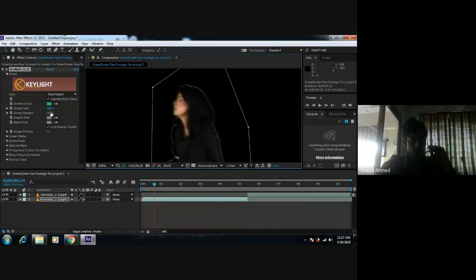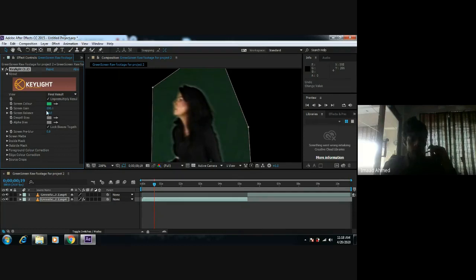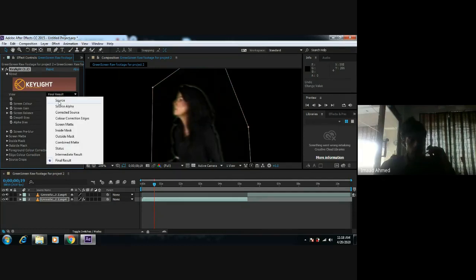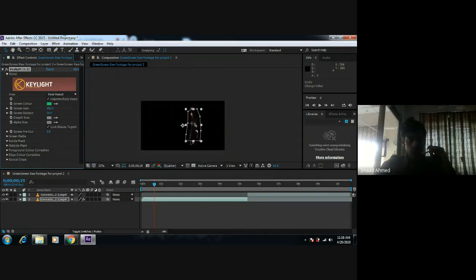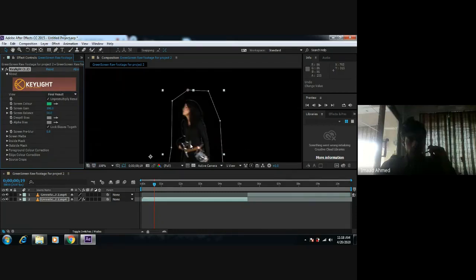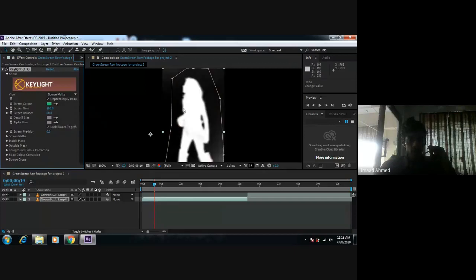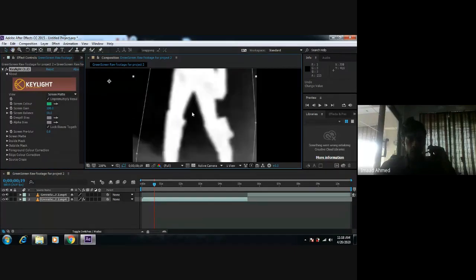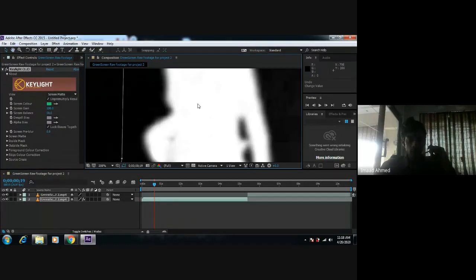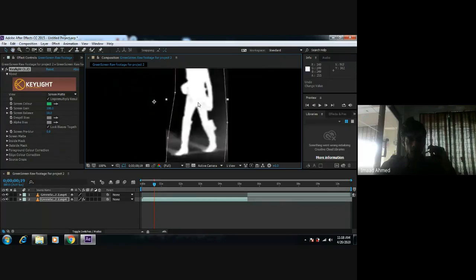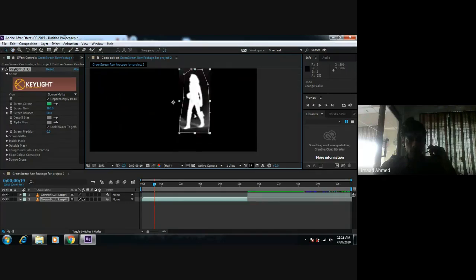So here are a bunch of options that you can start with. Here's a screen gain. A screen gain kind of helps overall cut back or bring in the green shade. Or you can go into screen matte from here. You can see final result, which gives you the final result of the keying that you applied. You can also switch to screen matte from here. That will show you everything in pure black and white. This way you can easily figure out which parts of your image are translucent and which parts are opaque.